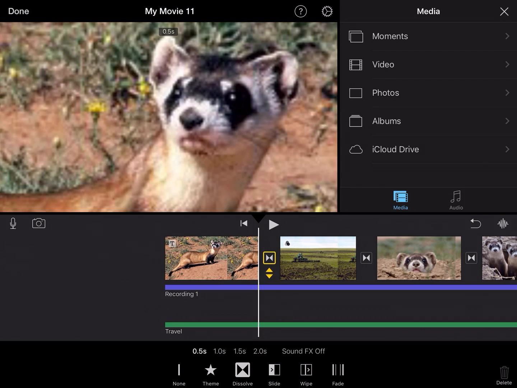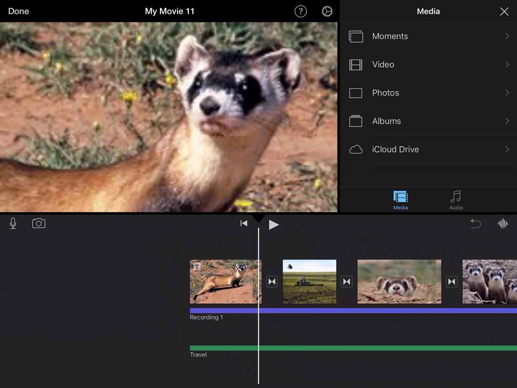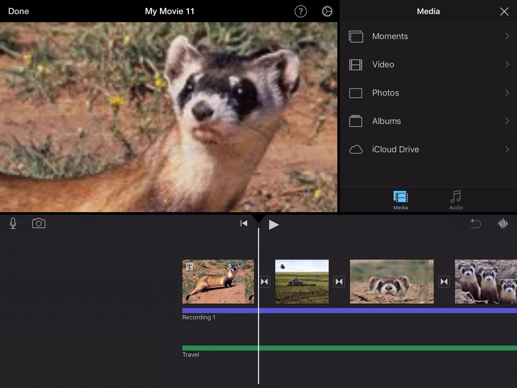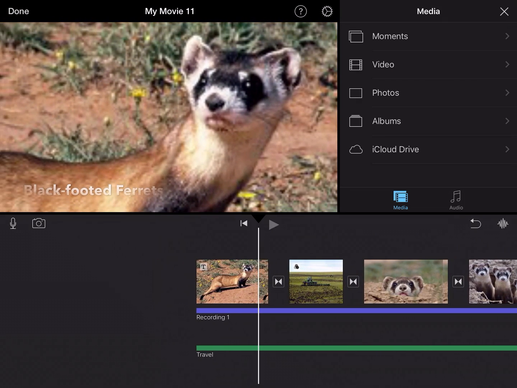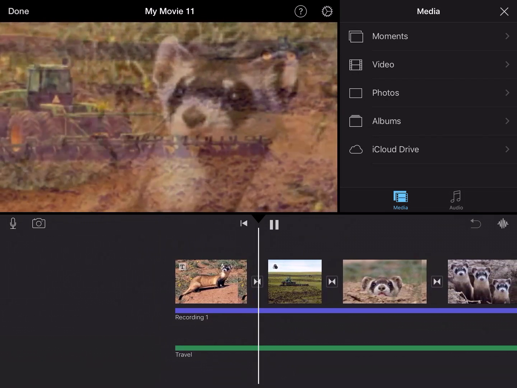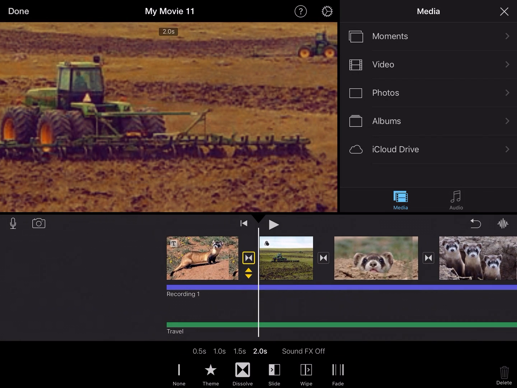You can shorten or lengthen the time of the transition. So a 2-second transition is going to take a lot longer. Actually, I'll play this. And that longer length of time sort of slows down the feeling. So if you want it to feel like a lot of time is passing, you can lengthen the time of the transition.